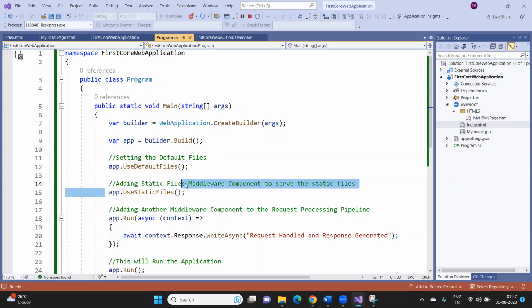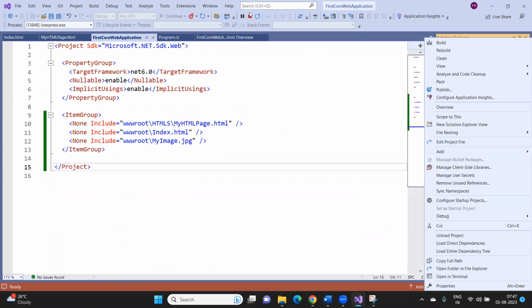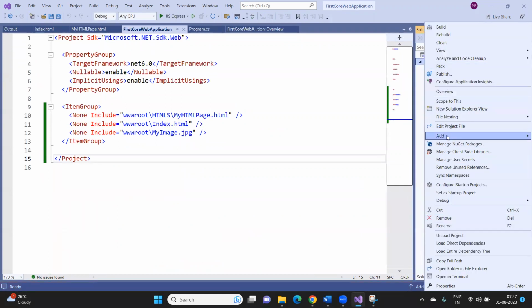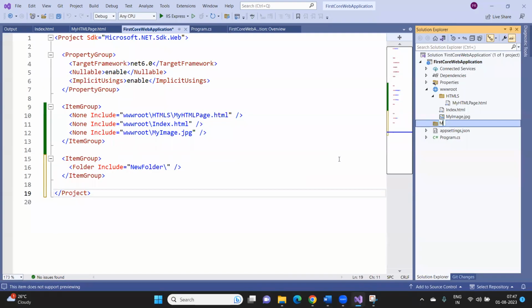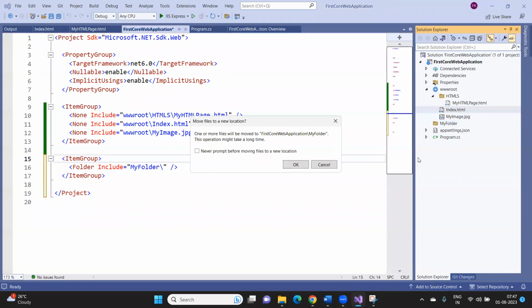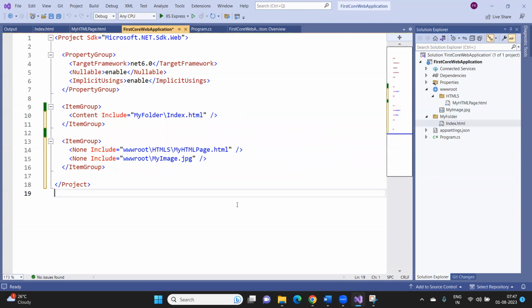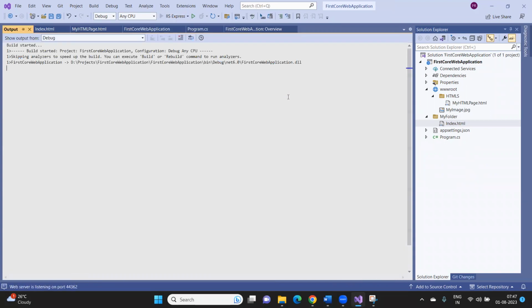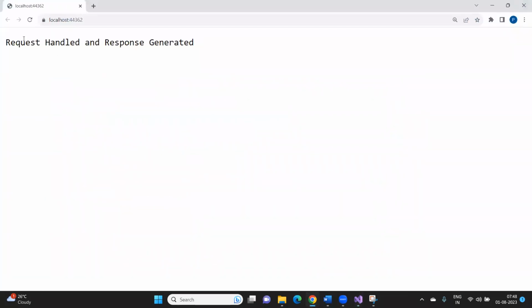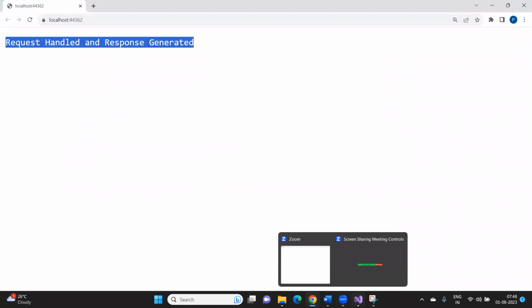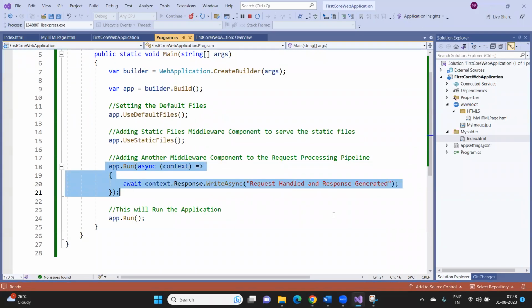For example, if I'm creating a folder, let me create a folder. This is my folder, and inside my folder I just move the index.html. Currently, in which folder is the index.html file? Inside my folder, not the webroot folder. Now try to run the application and see what happens. Where is the response generated? Is that index.html page executed, or the component which you registered?